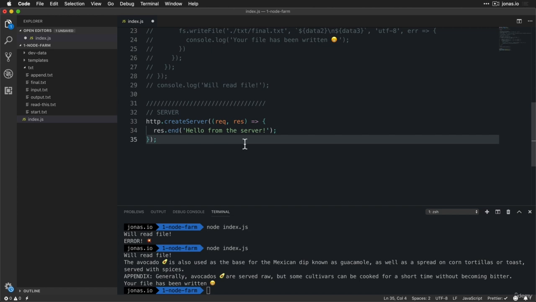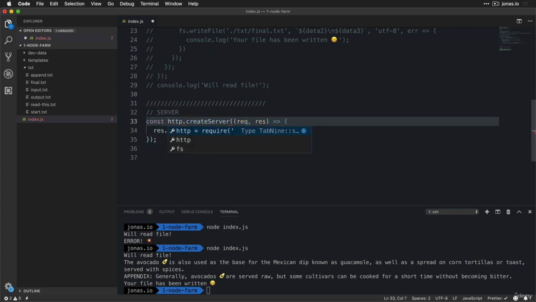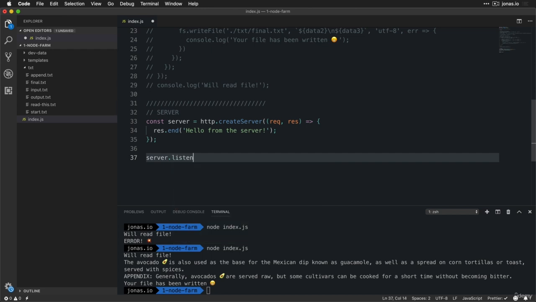Anyway, creating the server was the first part, and now the second part is to actually listen to incoming requests from the client. Okay, now in order to do that, we actually need to save the result of this create server here to a new variable. So we call it usually server. So server is the result of this create server method here. Okay, so it will create a server, and now we use that server and on that, we can call listen.